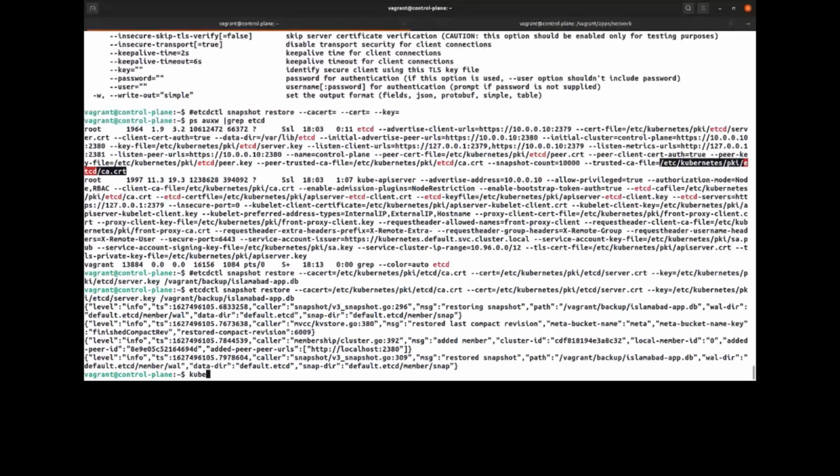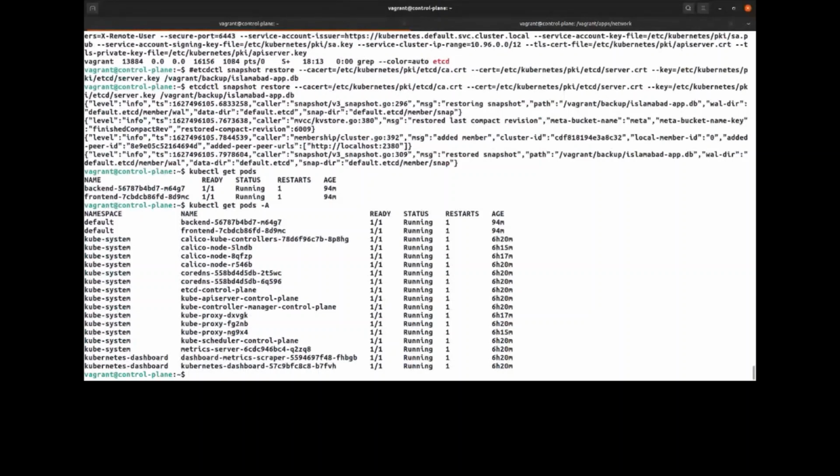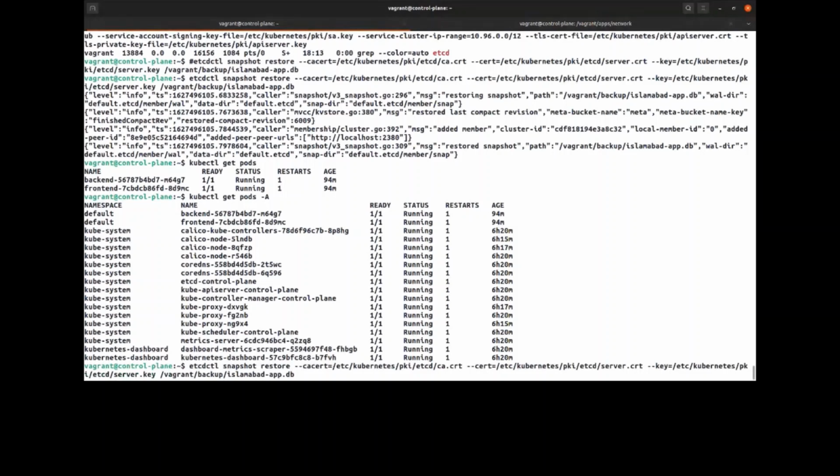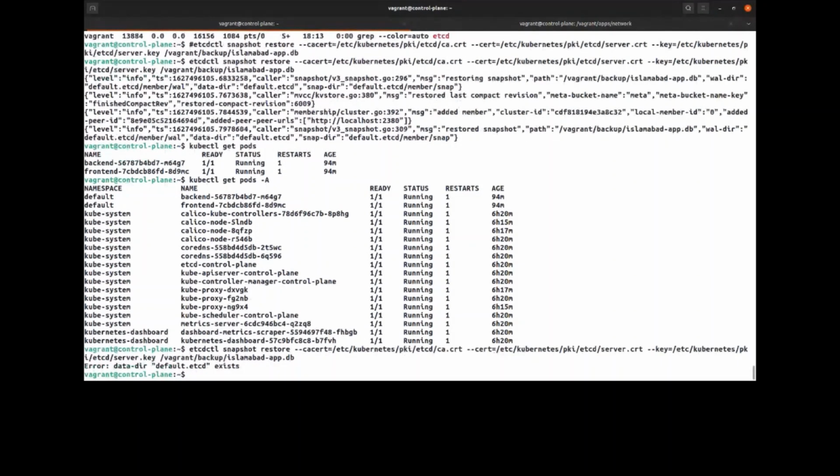kubectl get pods. Nothing. Let's do -A. What did I do? Restore, correct? Yes. Okay. So what happened? Nothing happened because basically I didn't change the data directory. So that's one of the mistakes. And this is good if I am practicing. This is good that things don't happen as I wish.